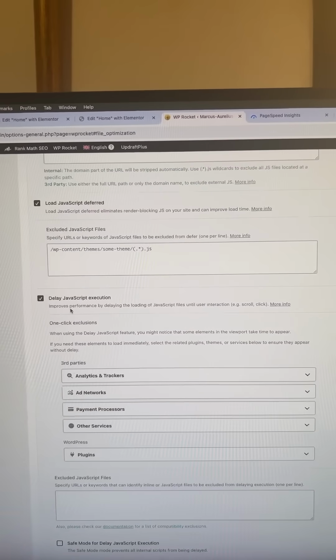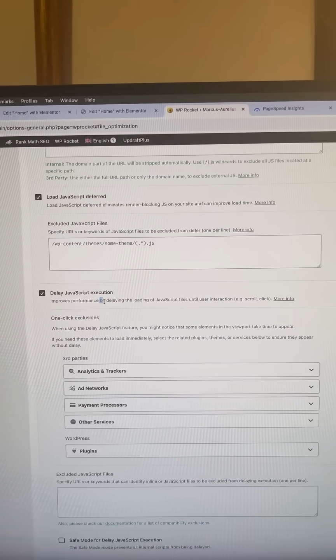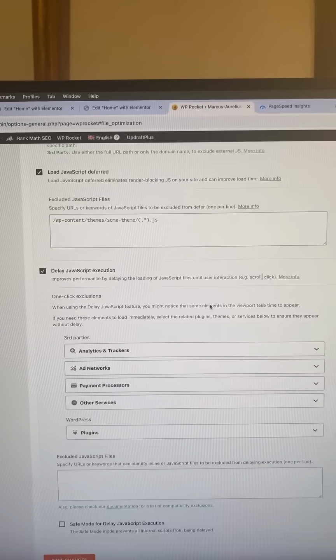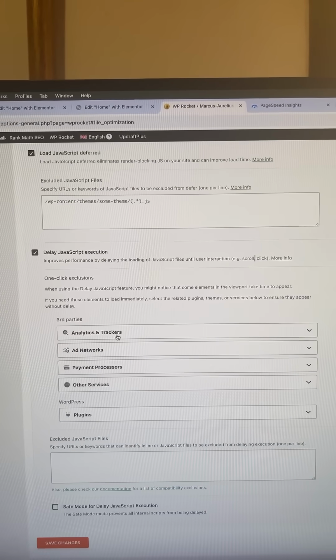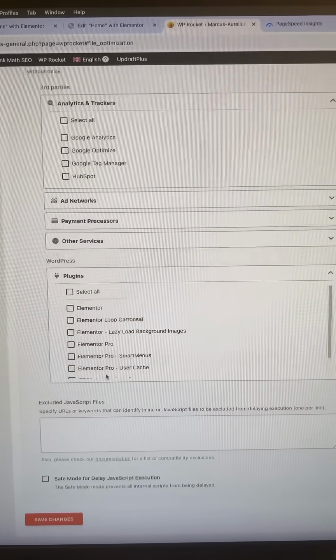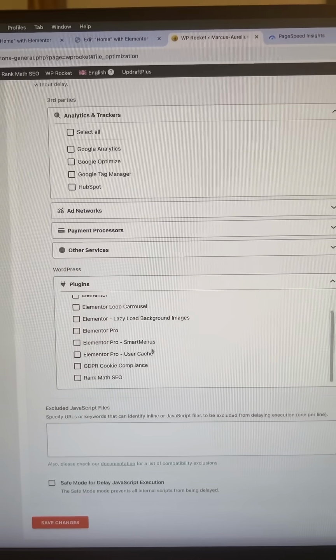Then I also checked both to set the JavaScript to deferred and delay the JavaScript executions. This will delay any JavaScript until the user interacts with your website. Just be careful with these settings, as they could cause some breakage on your site. WP Rocket has you covered since you can easily exclude different scripts and plugins.